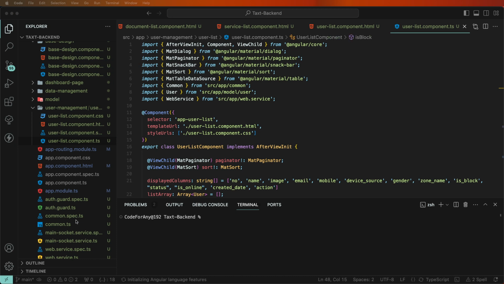In the taxi backend, we need to create the driver list. Today we need to develop the driver management inside the driver list. We need to create it with the API calls. We need to call them like this. Let's start writing it down.